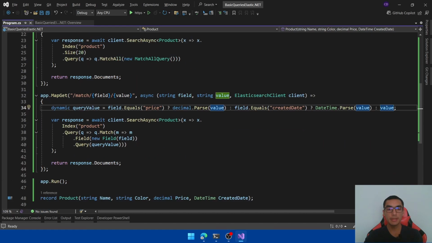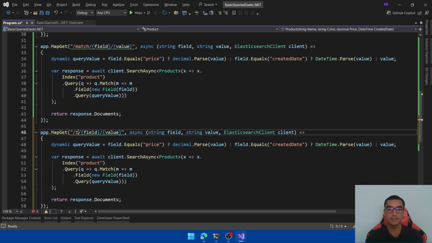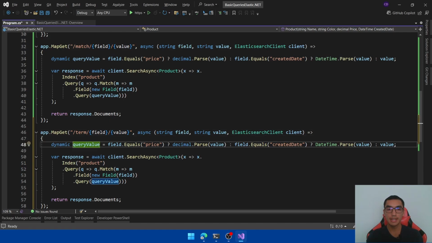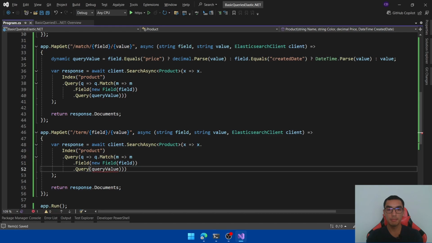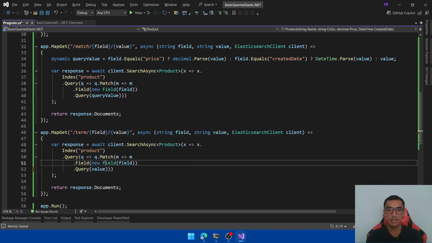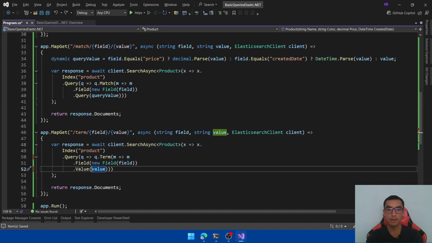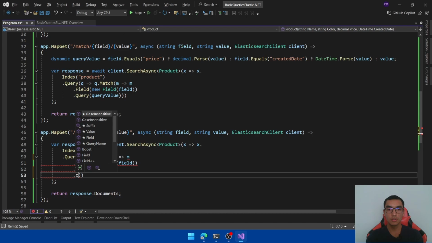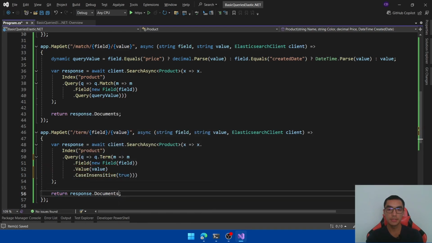So let's copy this endpoint, define a term route, we'll pass the field and value route parameters, and inject the client. We'll remove this dynamic query value, we simply pass the string value. So instead of calling the match function, we'll use the term function. We'll define the field and the term value, so call the value function, and we'll add an additional parameter to ignore the case, so call case insensitive and set it as true, and finally we'll return the documents.